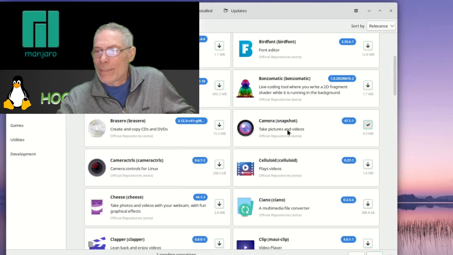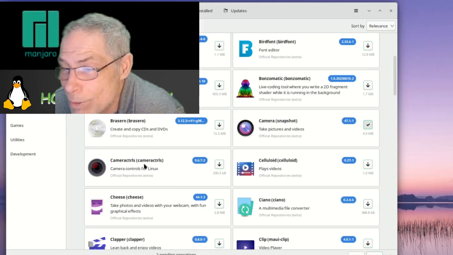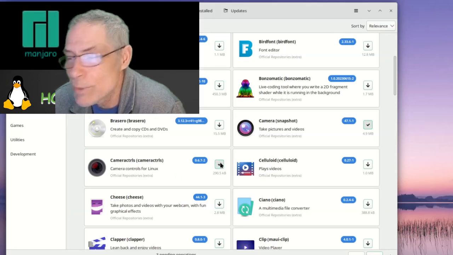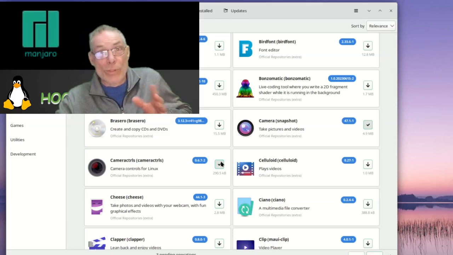And then if I downloaded camera from Snapshot, I think I have to download the camera controls for the same. So let's download that one. See, sometimes you got to keep your eyes open, because you can download the software package but it's going to need another kernel. And although I don't know what kernels are and what they do, sometimes they go hand in hand with the program.